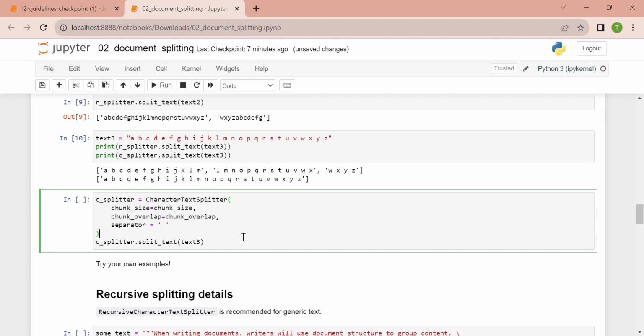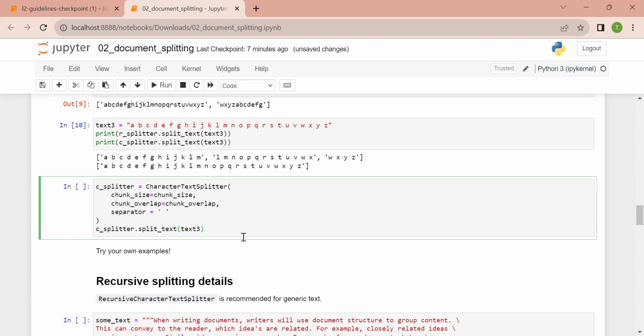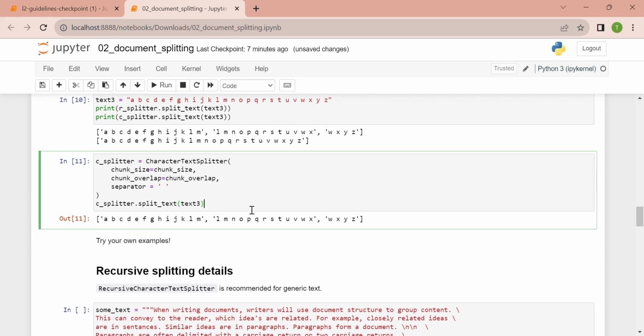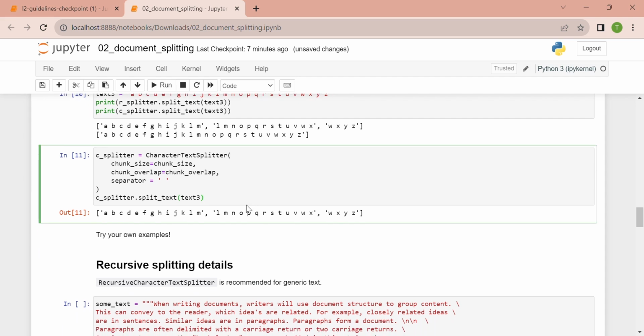The C splitter split text of text3 code then splits the text in text3 using the character text splitter object, and the output of this will be a list of strings where each string is a chunk of the text. So let me run this. Each string will be a chunk of the text given in text3.